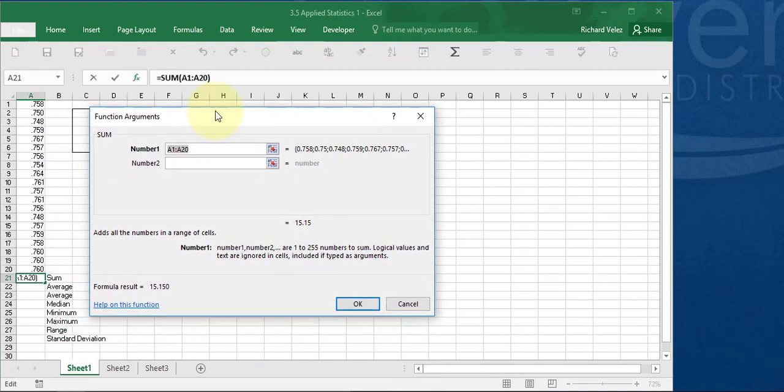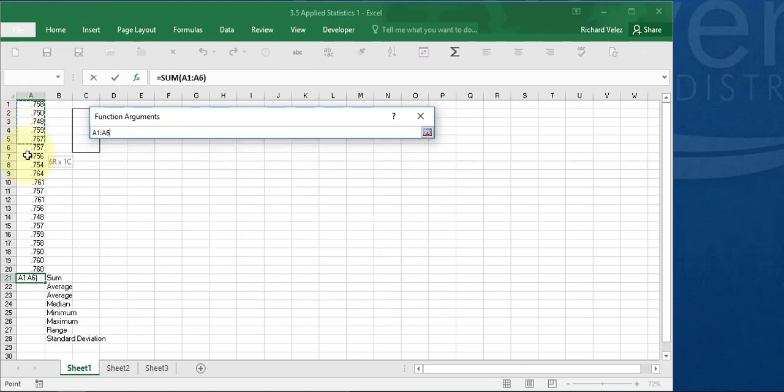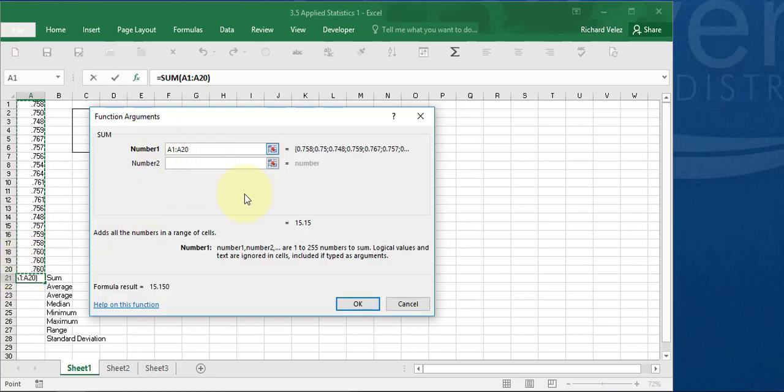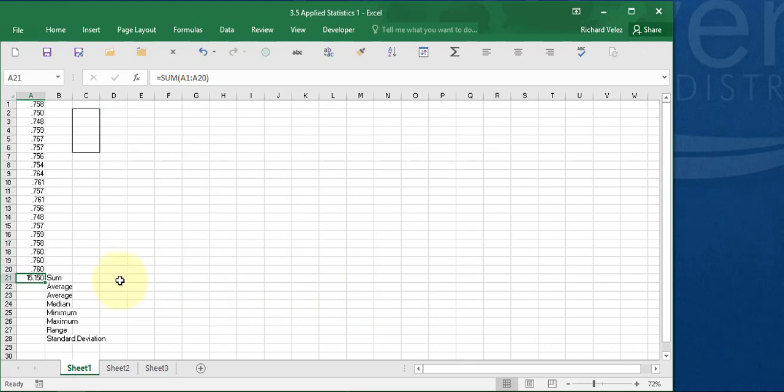Now the next menu asks for the range, the data range, the numbers, and select cell A1, holding down your mouse button and dragging down to create a range down to A20, and you should see A1 colon A20 entered here, and select OK. And the formula is shown here, sum A1 colon A20, and the sum is 15.15. That's the total of these 20 numbers.